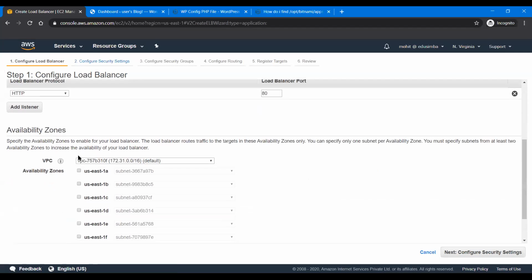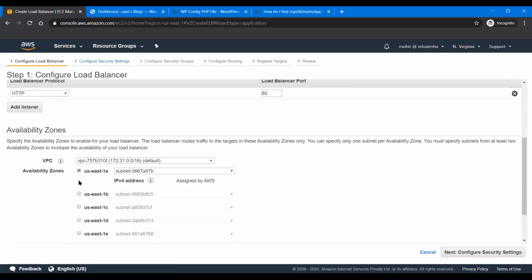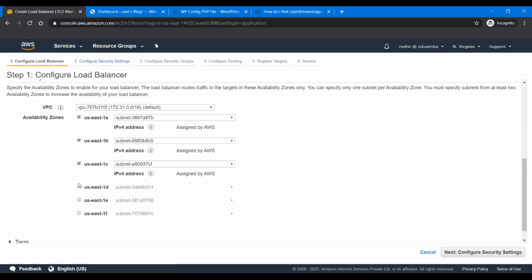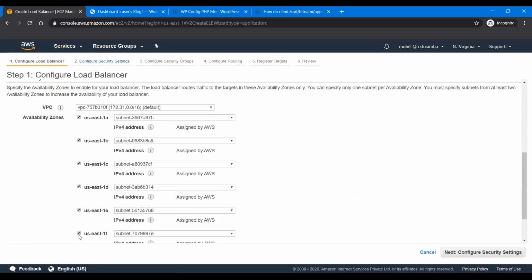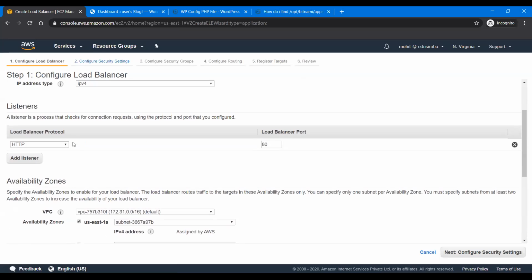Then you can choose which AZs this load balancer will be using. So always try to distribute across as many AZs as you can, because this will help you in designing a fault tolerant architecture. As you can see, I have selected more than one. Then for our purpose, we'll just go with HTTP, so we'll only have one protocol, and that will be HTTP.